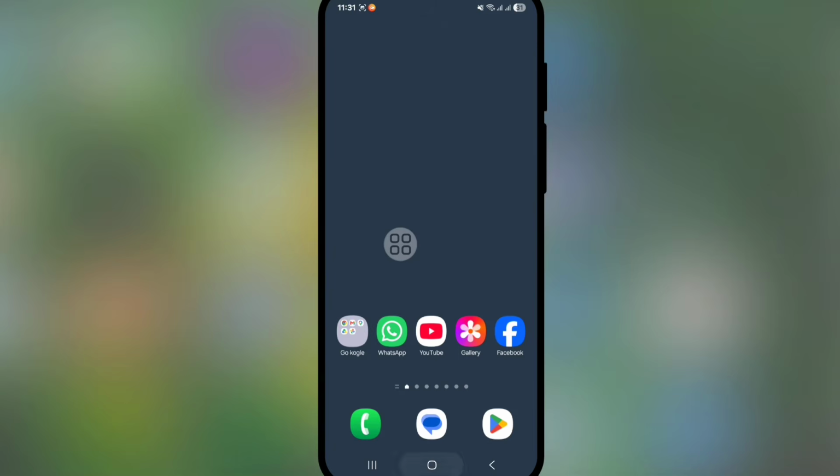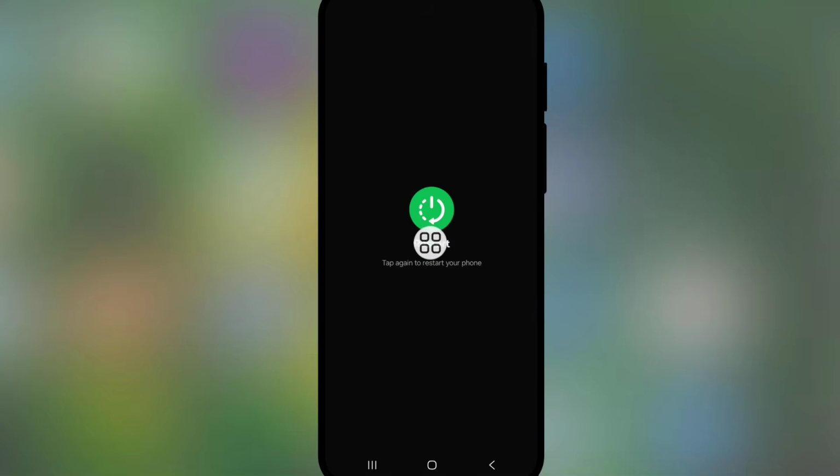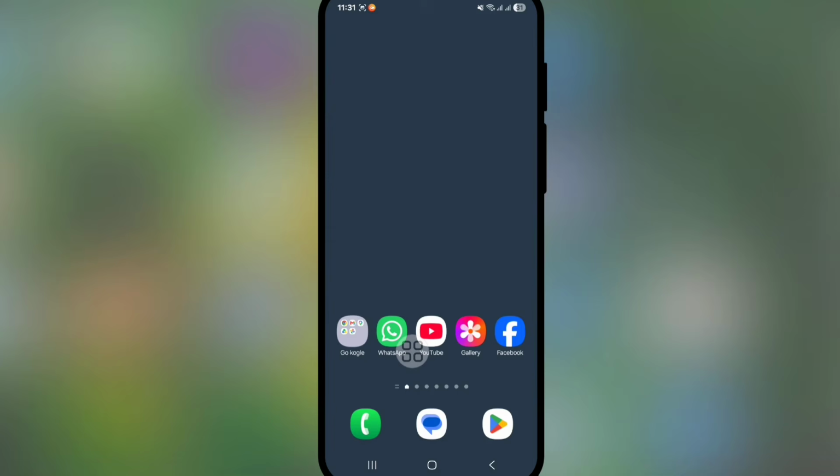After completing this process, keep updated your GPay apps and then restart your device. Press and hold on power button and then restart your device. After restart your device, hopefully your problem will be solved successfully. If still you are facing this problem, then follow next step.